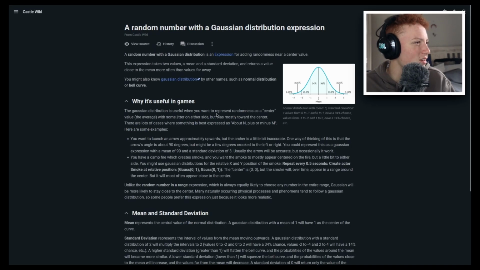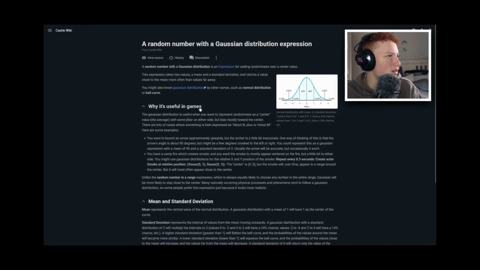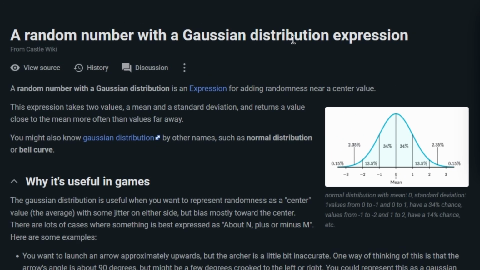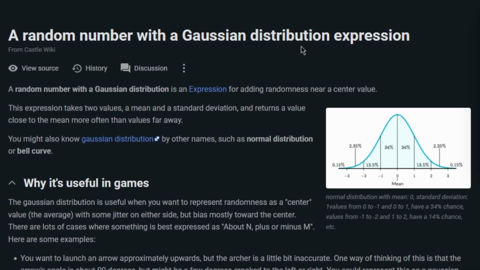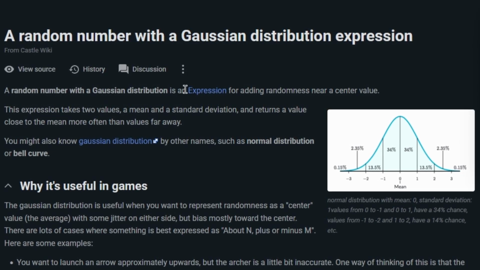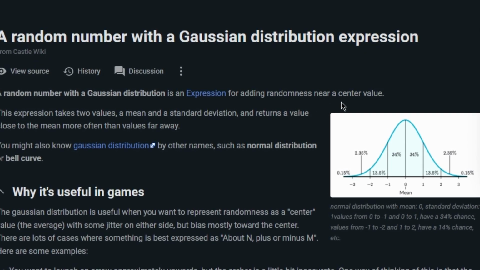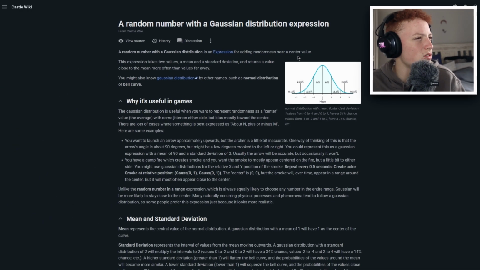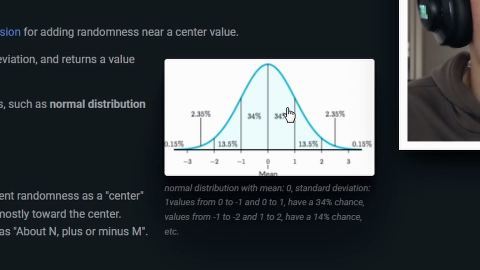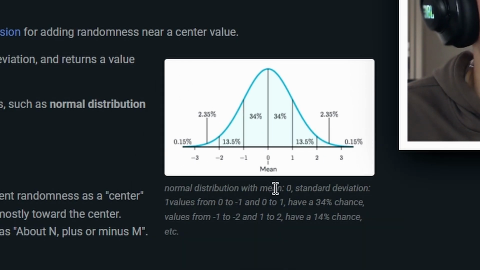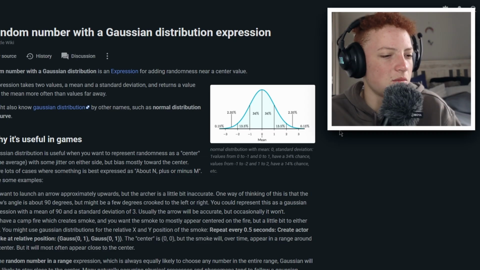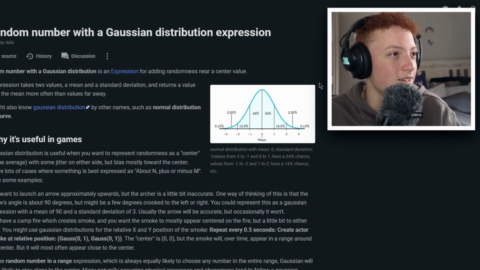Okay, let me actually do that. What is this? A random number with a Gaussian distribution expression. A random number with a Gaussian distribution is an expression for adding randomness near a center value. This chart over here makes absolutely no sense. It says the mean, and what is the mean? I didn't do good in math, but I want to make games, so okay.